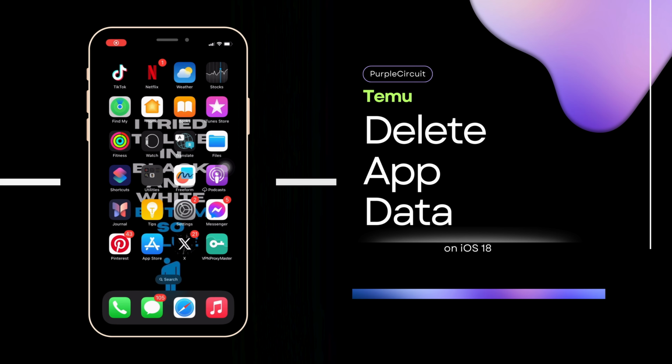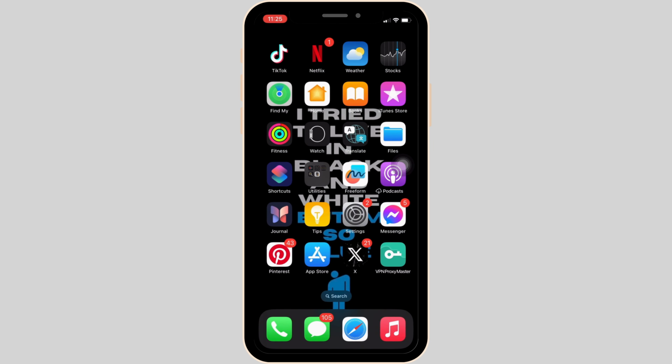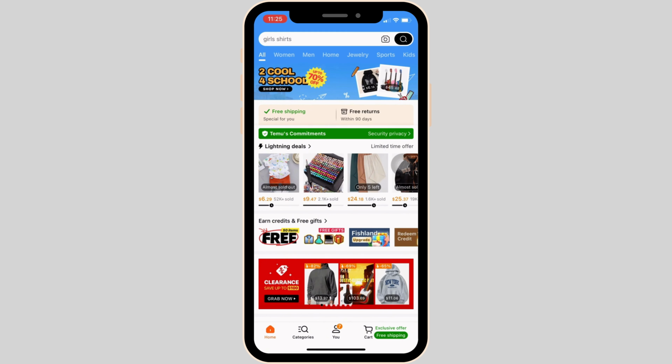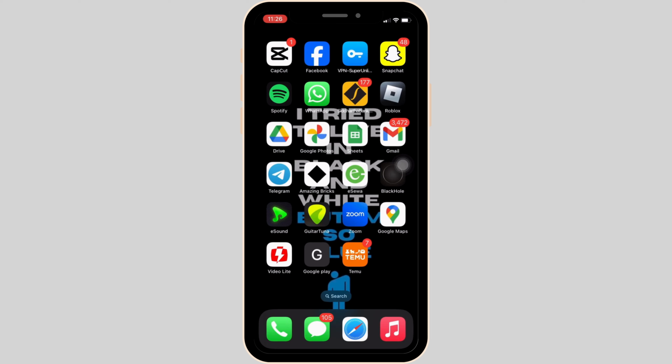How to delete Temu app data. Well, if you want to erase all the data of your Temu application, then what you simply have to do is head over to the settings of your device.